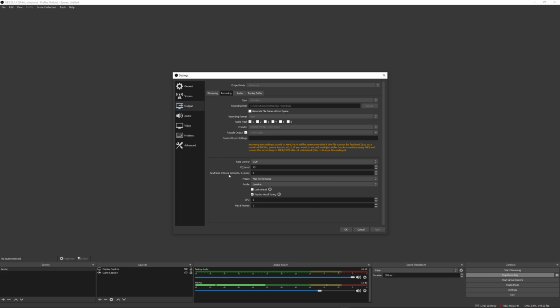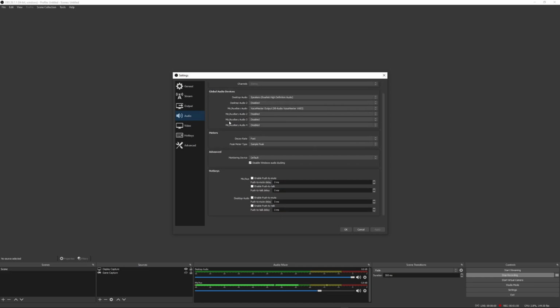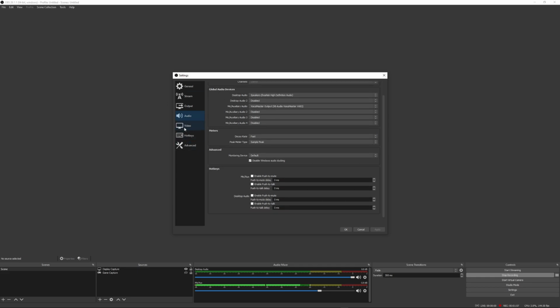So keyframe interval, have that on 0, preset max performance, profile baseline, look ahead off, psycho visual tuning have that on, GPU 0, max B-frames 0. And for audio, this is basically all your stuff, nothing really to worry about there.